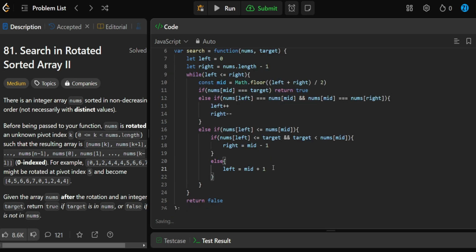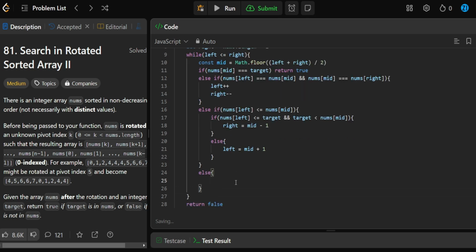We realized that the number that we were looking for was not on the left side, so we sent left to the right side. We sent left to middle plus 1. Now this part is assuming that our left side was sorted. If that was not the case, meaning if our left side was not sorted, if our right side was sorted, we're going to have something similar.